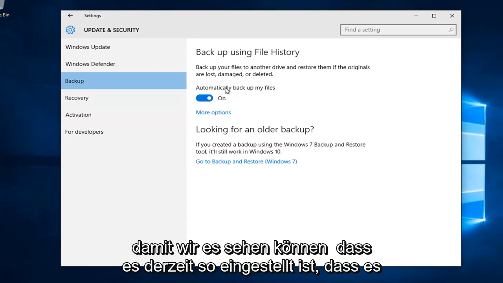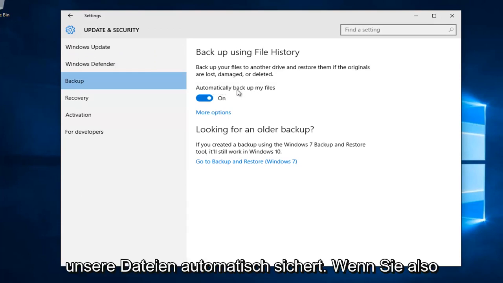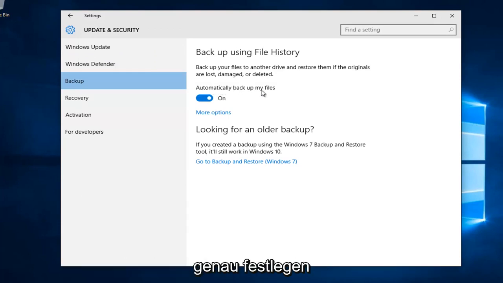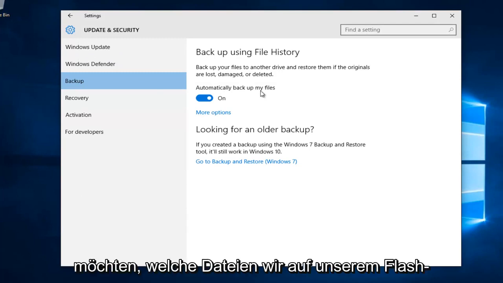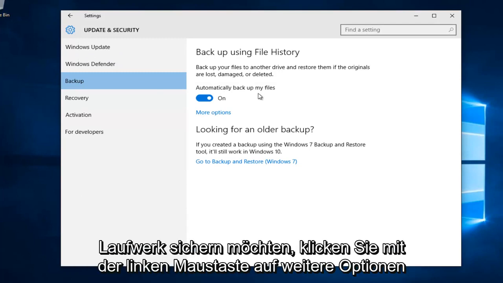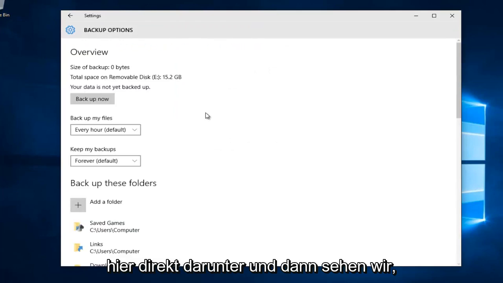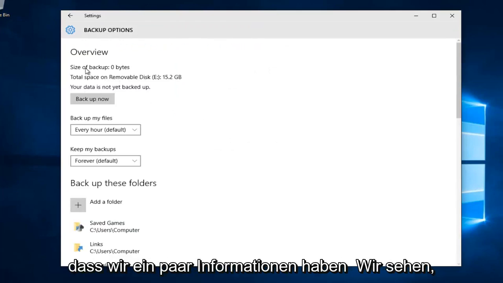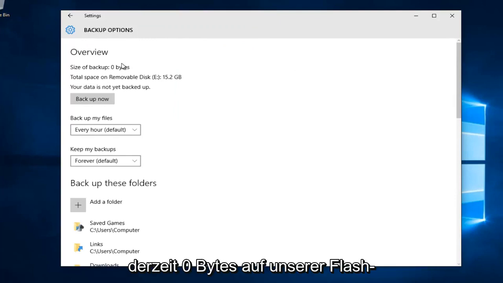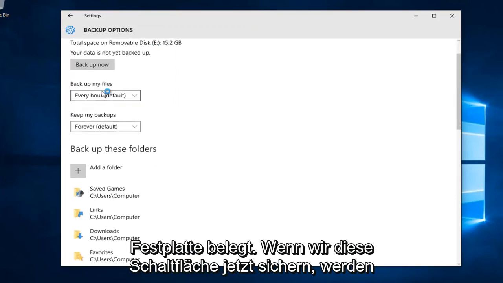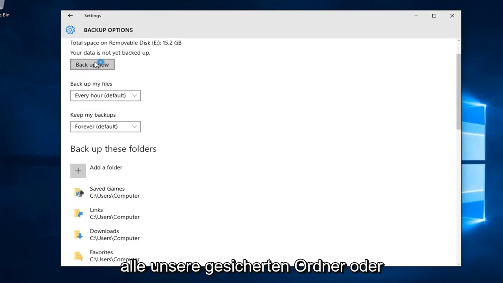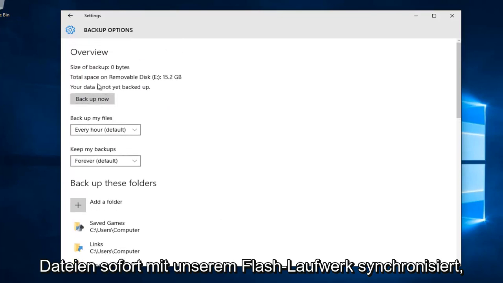Okay, so we can see that it's currently set to automatically back up our files. If we want to set exactly what files we want to be backed up to our flash drive, you want to left click on more options here, right underneath. And then we see we have a little bit of information. We see that our current size of our backup currently occupies 0 bytes on our flash disk. This backup now button will sync all of our backed up folders or files immediately to our flash drive.